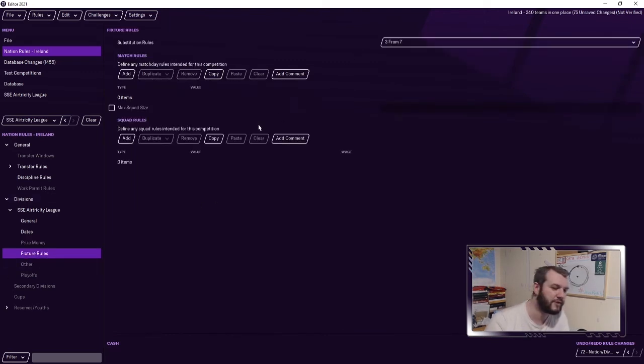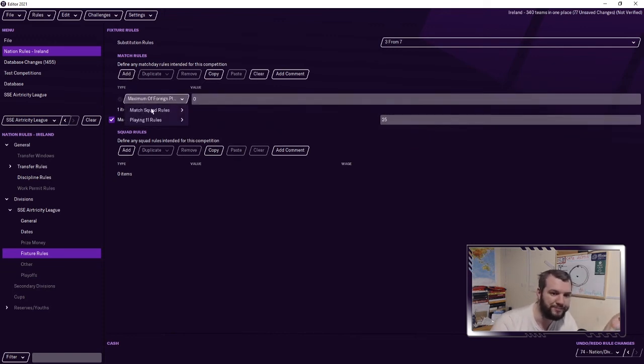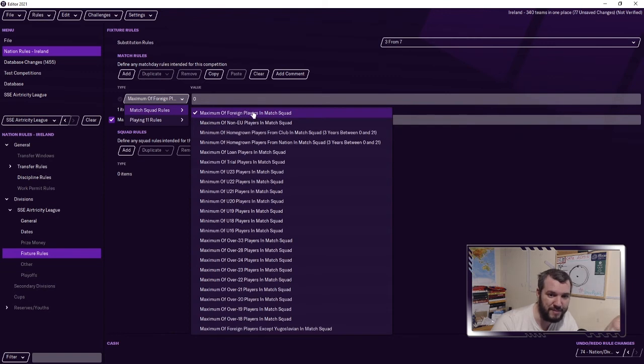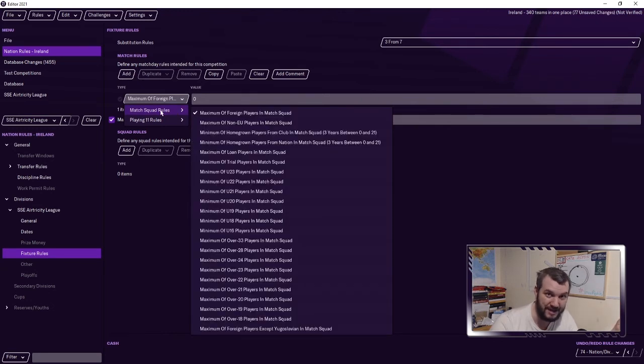Fixture rules. Fixture rules important. Okay. Max squad size 25. Standard. Everyone does this. Match rules. You can have like match day squad, maximum of 4 players in match squad. Read through these and see if these are something that you want to do. I personally don't like having these rules. They're not really of interest to me, but an important thing is these are about the match day. So this is like what you can put in your squads.